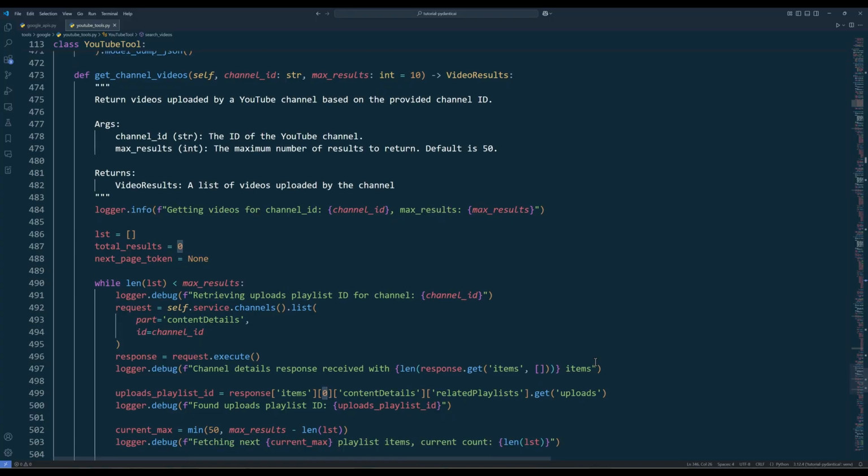To get videos from a specific channel, call the getChannelVideos method with a channel ID. This retrieves the most recently uploaded videos info from that channel. Keep in mind that the videos retrieved using the getChannelVideos method will not contain static data like views, likes, comment count.